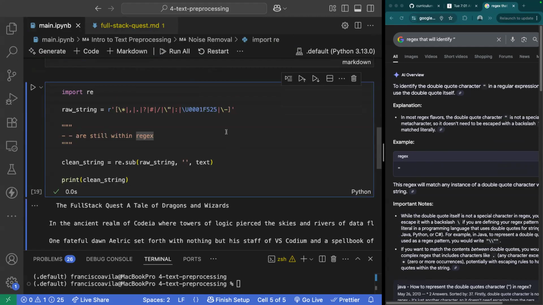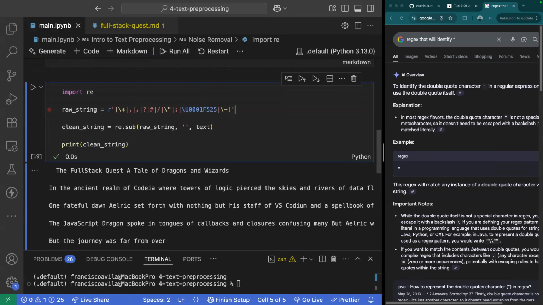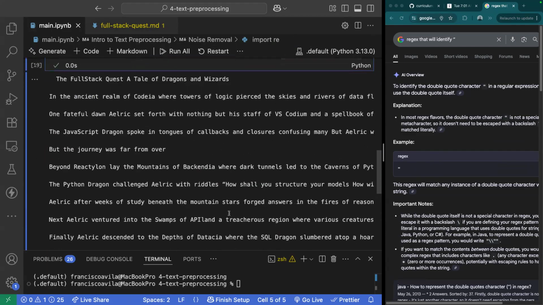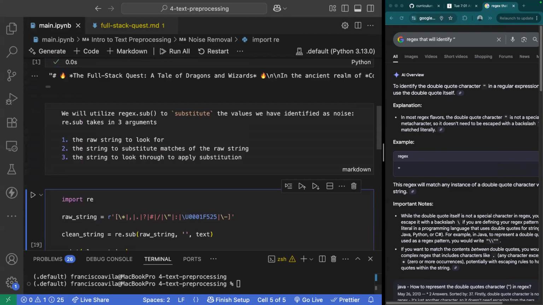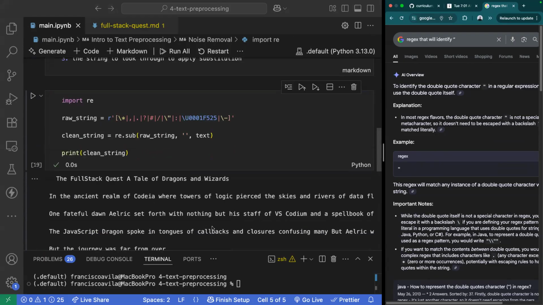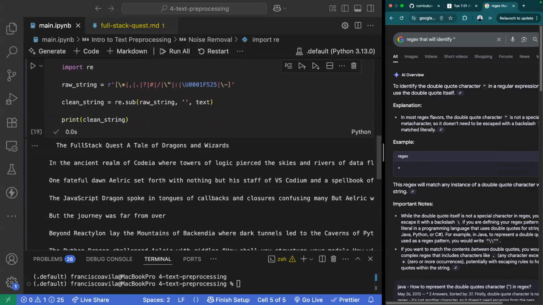All right. So now we were able to clean our string. We created a raw string. That raw string then got fed into our clean string where we substituted information. We put the raw string and the text, and we're able to see a little bit of clean string afterwards. All right. Does anyone have any questions over how we utilize regex to clean this text?